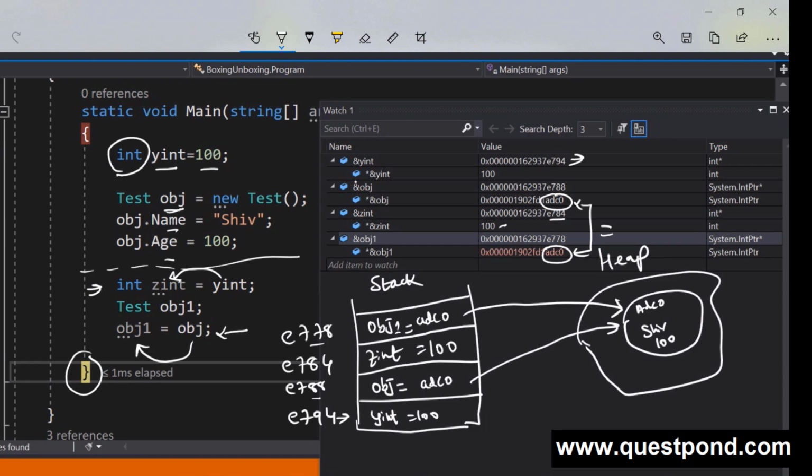So what is the big difference out here? When we actually assign the value types, a fresh copy of the variable was created, a fresh memory address was created. So this E794 value was copied to E784, which is a different address, and it was allocated completely different, decoupled. So if I go and change this to 200, this is not going to change E794. So that's why it is termed as value types, or a lot of people also say this is copy by value. Why? Because you are copying by value.